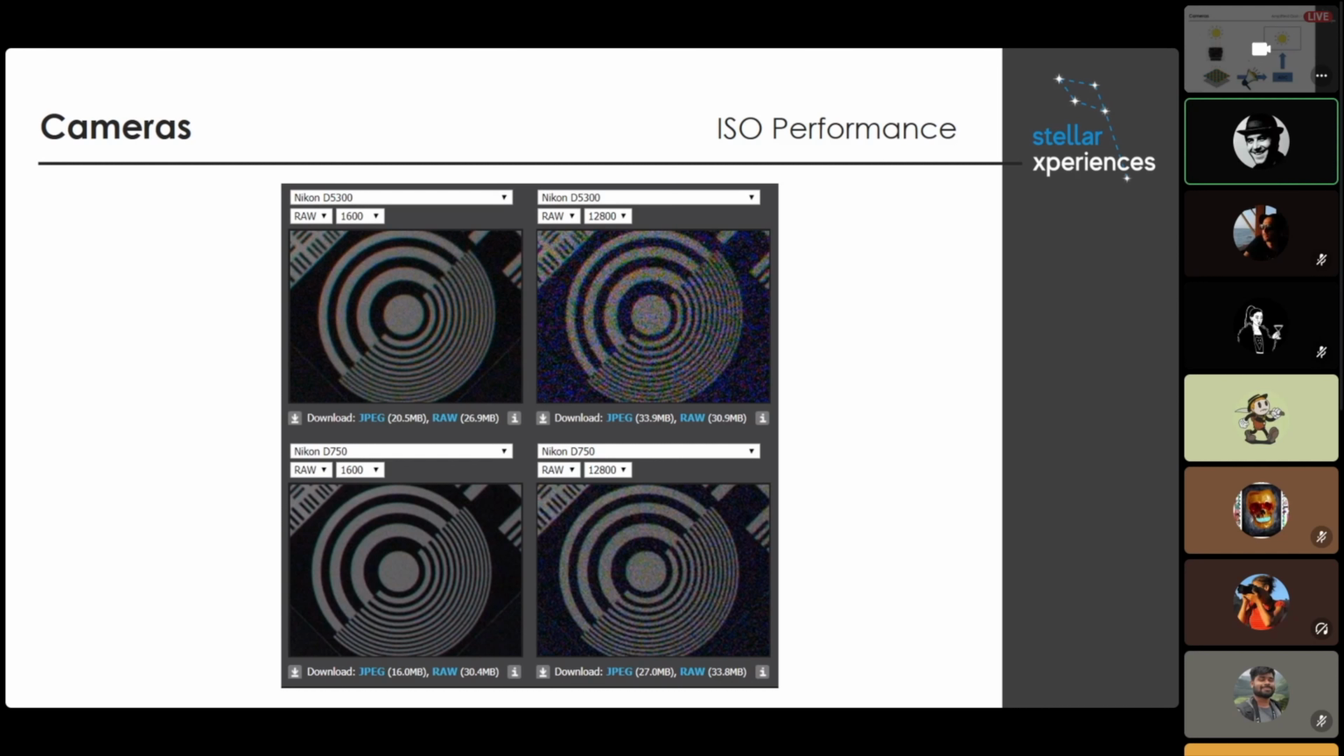I'm comparing two cameras here, Nikon D5300 and Nikon D750. Nikon D5300 has an APS-C sensor, and D750 has a full-frame sensor. So let's have a look.